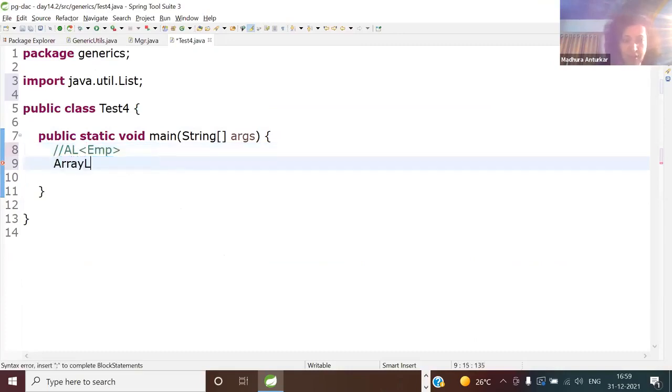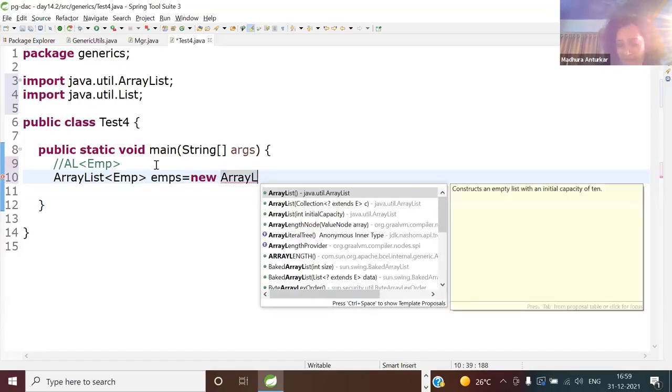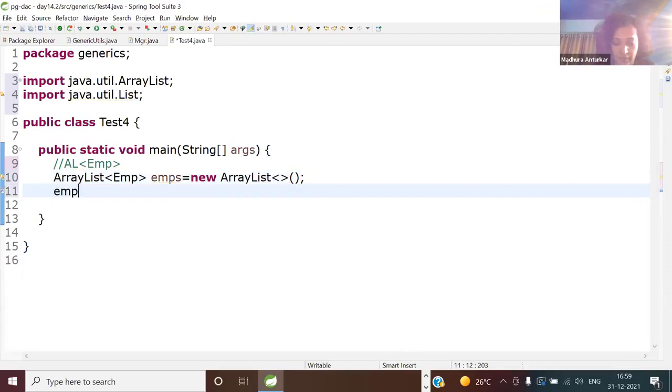Otherwise, you'll say something in the test case and solve it differently. So let's say employees is equal to new ArrayList. And here I will pass the collection. Or okay, I'll not. Last 1 or 2 minutes remaining. I don't want to confuse you.